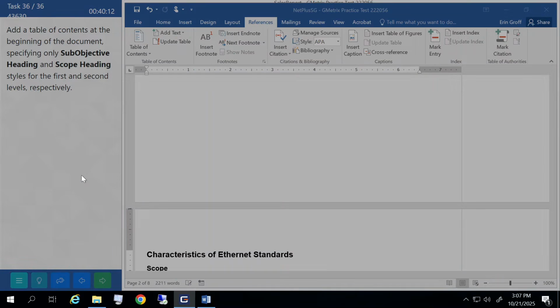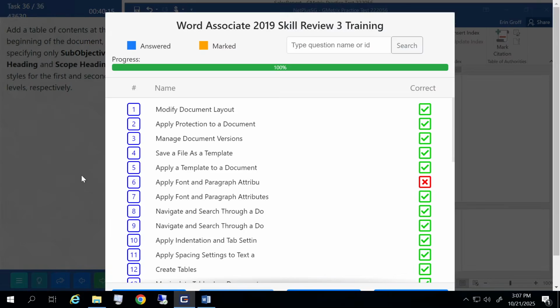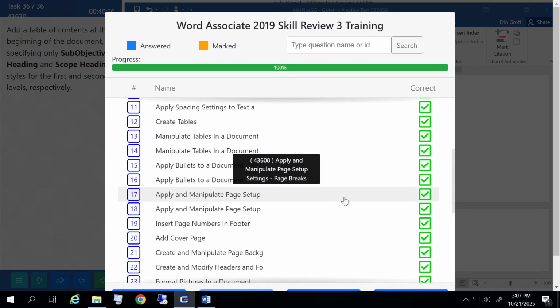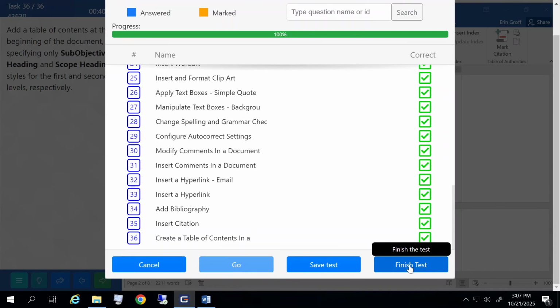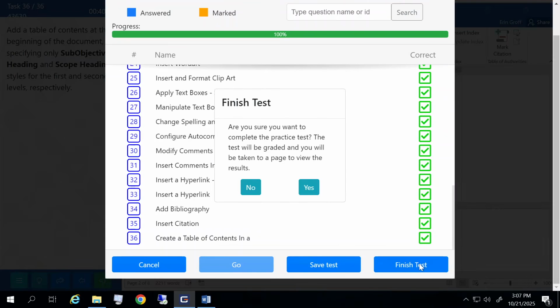All right, that's the end of Skill Review 3. You'll get to the summary. Remember, this one had the red font that we're having an issue with in the question, but just scroll through and make sure that you answered everything, didn't skip, and you can go ahead and finish that test and submit it.